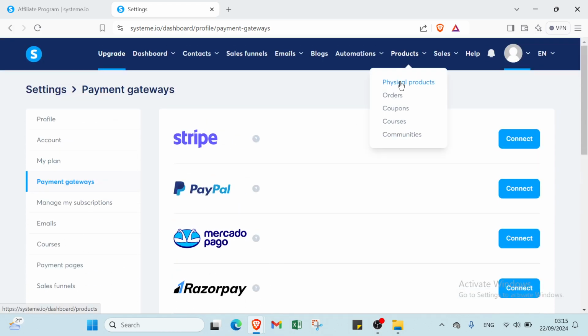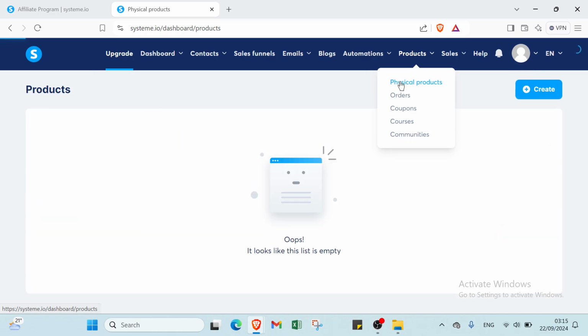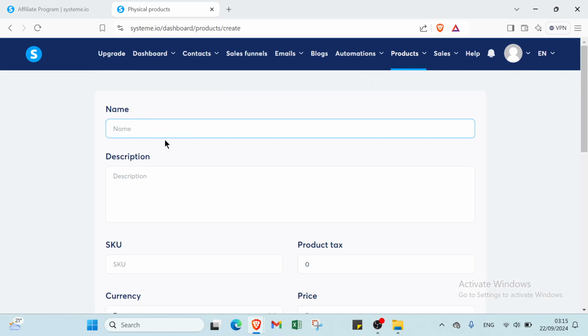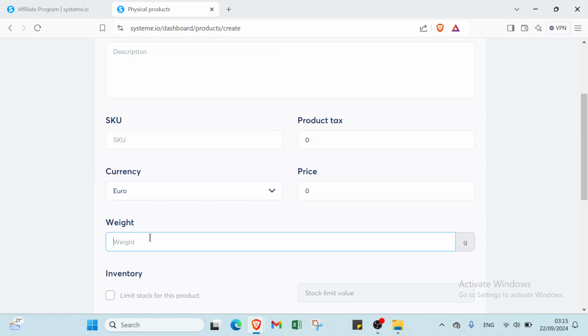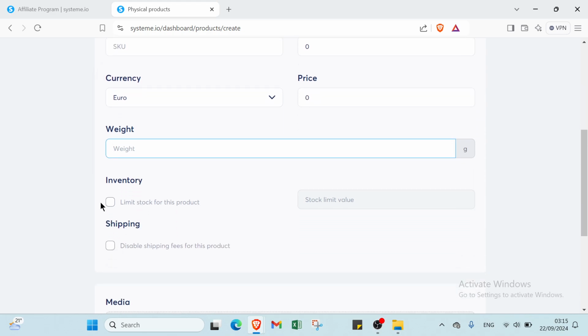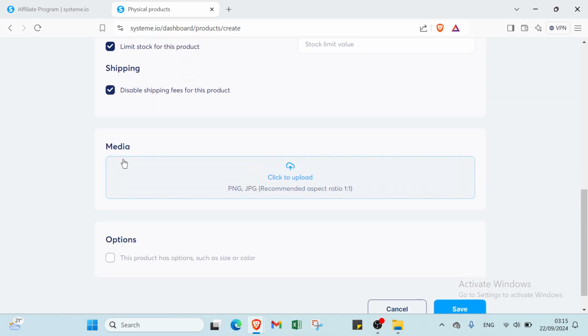Then to create a product, all you have to do is click over products, then you click over physical products, and then you click over create. So you write your name here. In the description, you can just copy it and paste it here by using ChatGPT or Perplexity. Then we have here SKU, product, tax, currency, price. Also, you can choose it as you want. Then we have weight here, and also inventory, stock limit value, shipping also, and we have here media. You can just download the photo on canva.com, then upload it here.